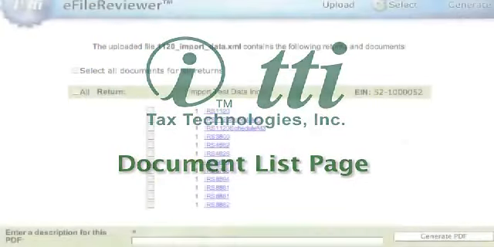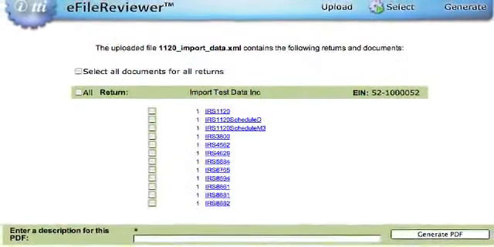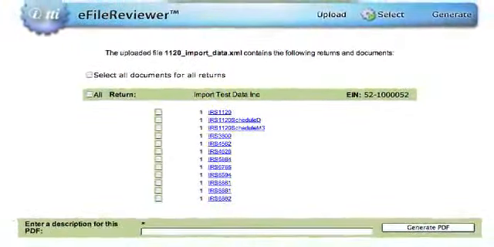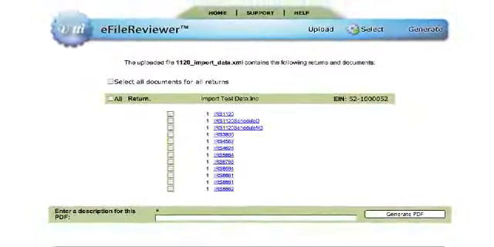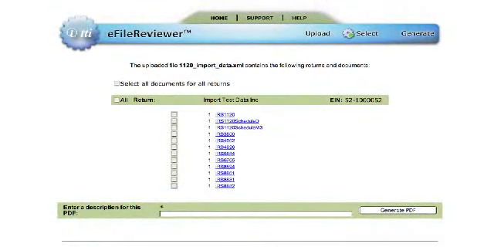On the Document List page, you will see all the forms and documents contained in the XML file. The forms and documents you select on this page will be included in the PDF file that you will generate, so that you can easily review the XML data content in tax return forms. Now complete the second step by selecting the forms and/or documents you want to include in the PDF. 1. Select the option box next to the forms and/or documents you want to include in the PDF, or select the Select All Documents for All Returns option box to include all of the forms and documents listed.